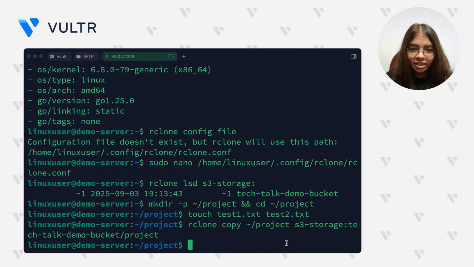We'll now run the same rclone copy command to sync the changes. Rclone is smart enough to only update the modified file instead of re-uploading everything. Finally, let's check the updated storage usage. The increase in size shows that our modified file was successfully updated in our Vultr Object Storage bucket.